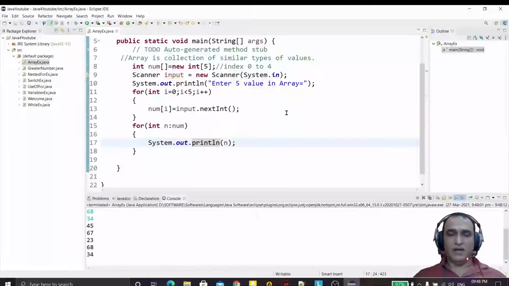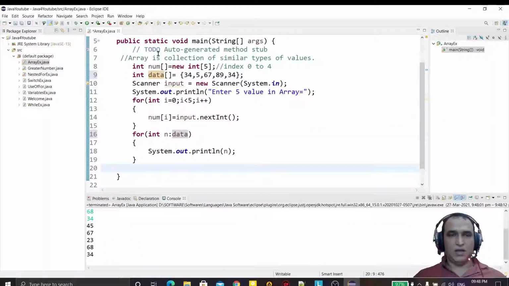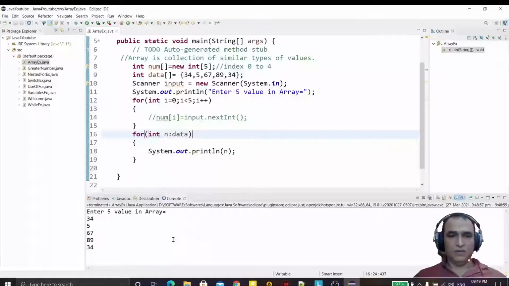One more way we can create an array: we can also initialize the array like this, and here we can give the static values whatever you want, but they should be of the same data type. So in this way we can also use it, and in place of this I can take the data like this, and I can comment out the input if I don't want to enter the values here. So just run it, and you see 34, 5, 67, 89, 34.